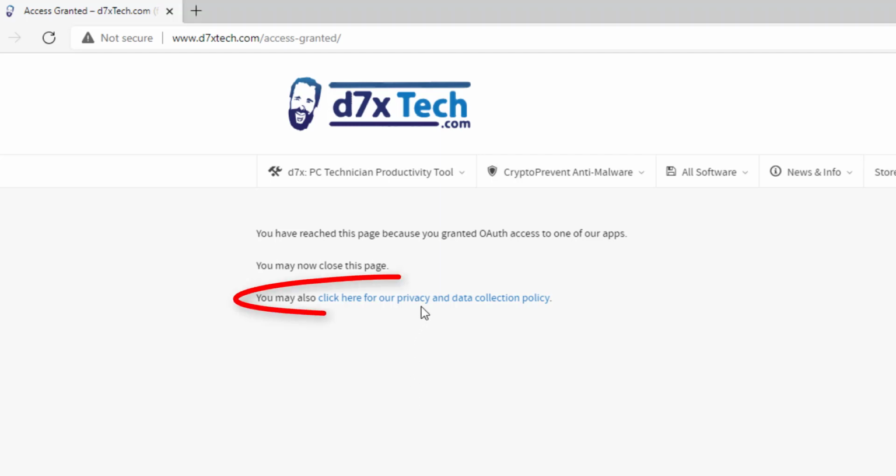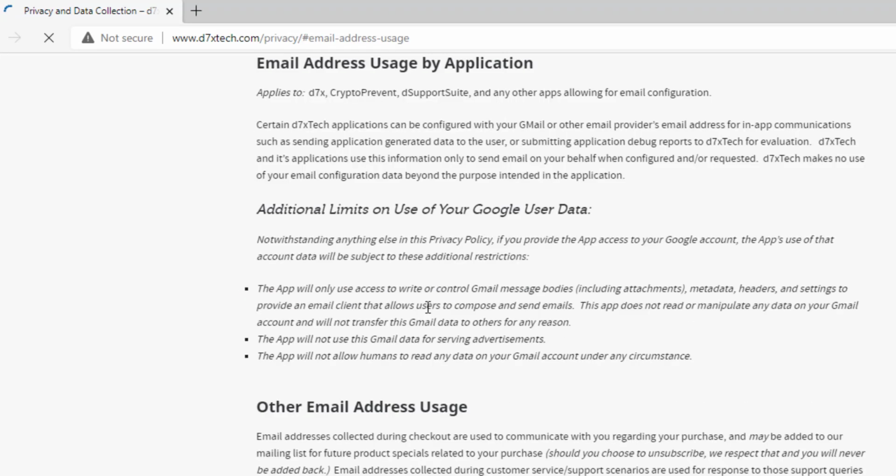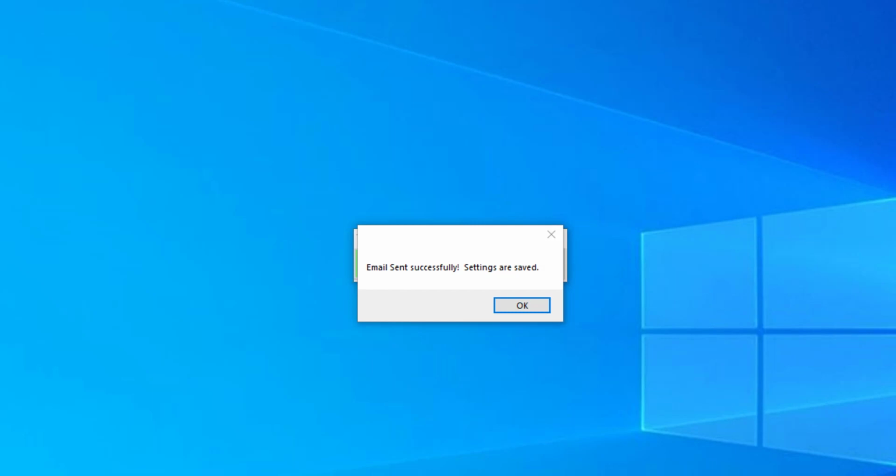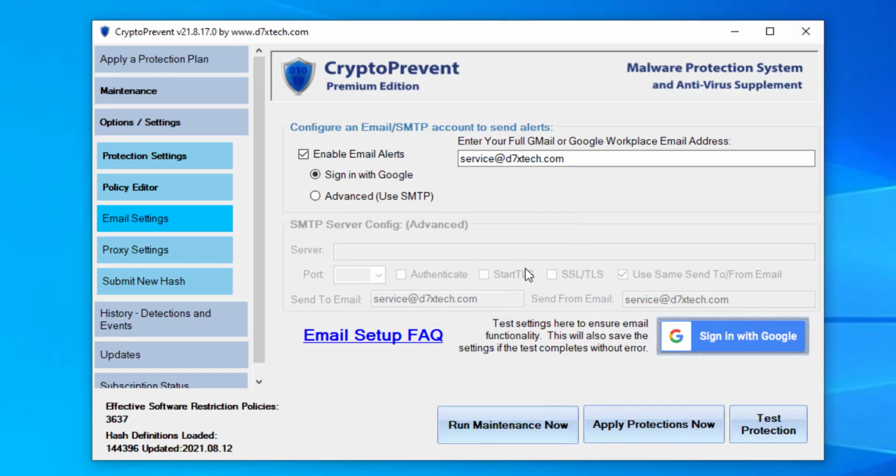Before we close the web page, you can click here if you want to review the privacy and data collection policy. This just tells you that we don't use your email address for anything, for any reason. Okay, and we have our email sent successfully and the settings are saved. Just click OK. You'll be taken back here. And now you don't have to do this ever again.